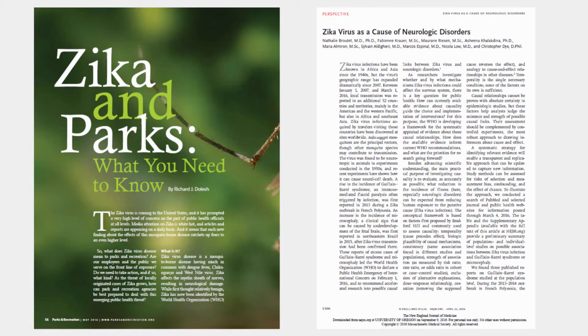Now let's compare two articles. Both of these articles are on the topic of the Zika virus. The article on the left is from a popular source, a magazine called Parks and Recreation. The language of the article is easy to understand and is written for a broad audience. The background is comprised of one large image and has a special layout. Notice that there are not any notes or references included. These are just some of the characteristics that give it away as a popular article.